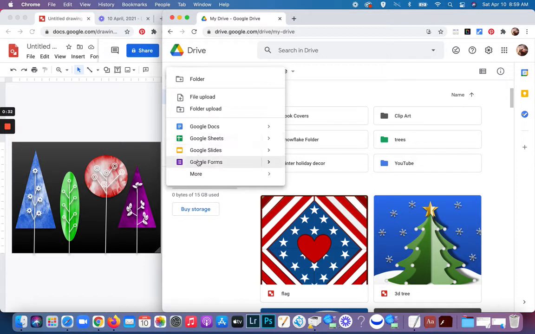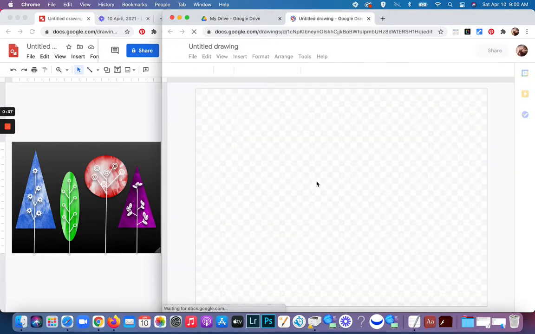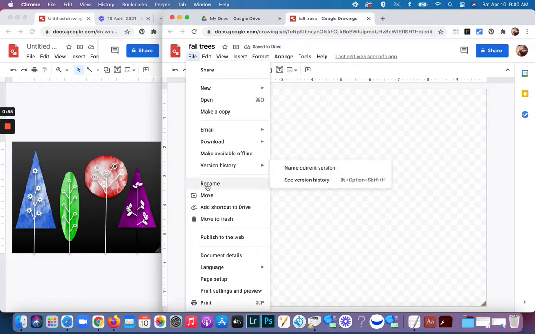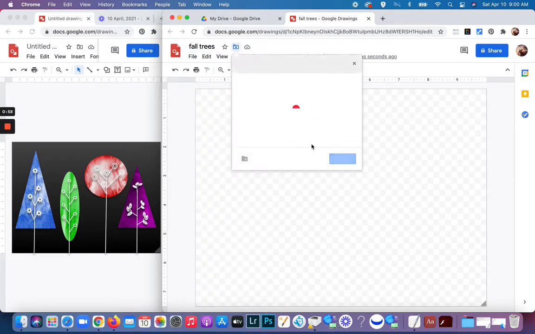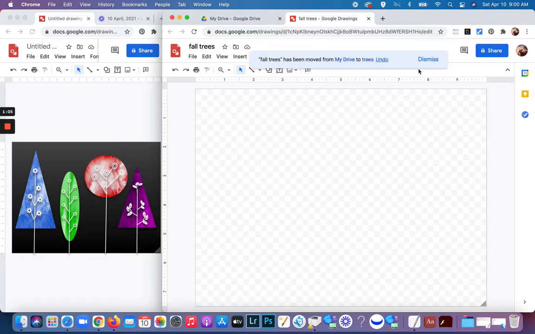To get to Google Drawings, we're also coming over to this area and we're going down to More and over to Google Drawings. The first thing we want to do is save it in a folder so it's easy to find later. So I'm clicking on Untitled Drawing and I'm going to name this one Fall Trees. And then I'll go to File and click Move, and I'm going to move it to my tree folder right here. And now it's letting me know that it's been moved there. And we're ready to get started.